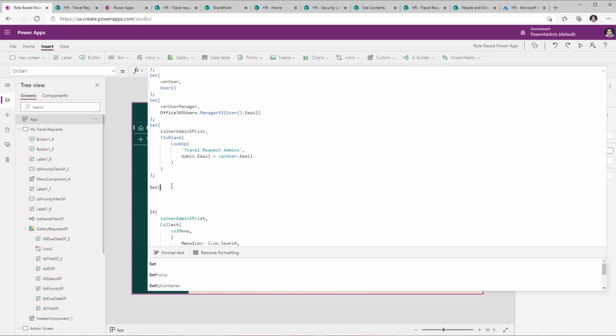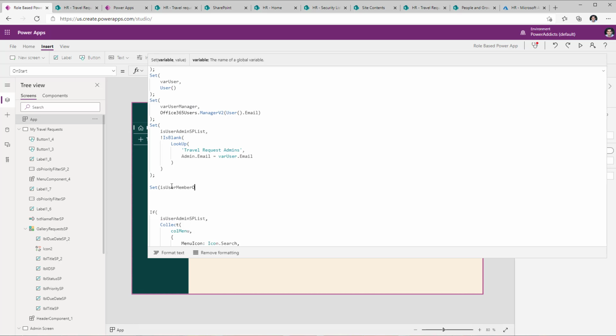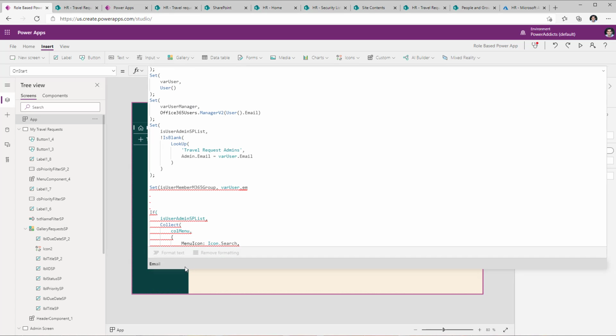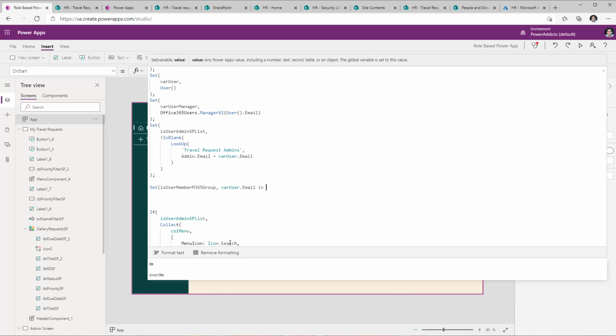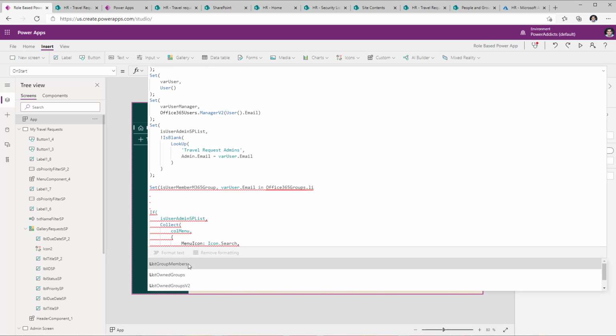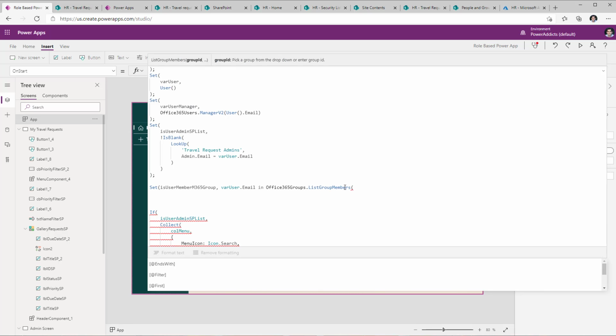I'm going to set a variable once again on the app on start, is user member of the M365 group. Once again, I need the current logged in user's email, so I'll use my variable that I created, where user.email is in. I'm going to use the Office 365 groups connector. There's a function called list group members. So I'm going to just use this. And here I need to enter the group ID.